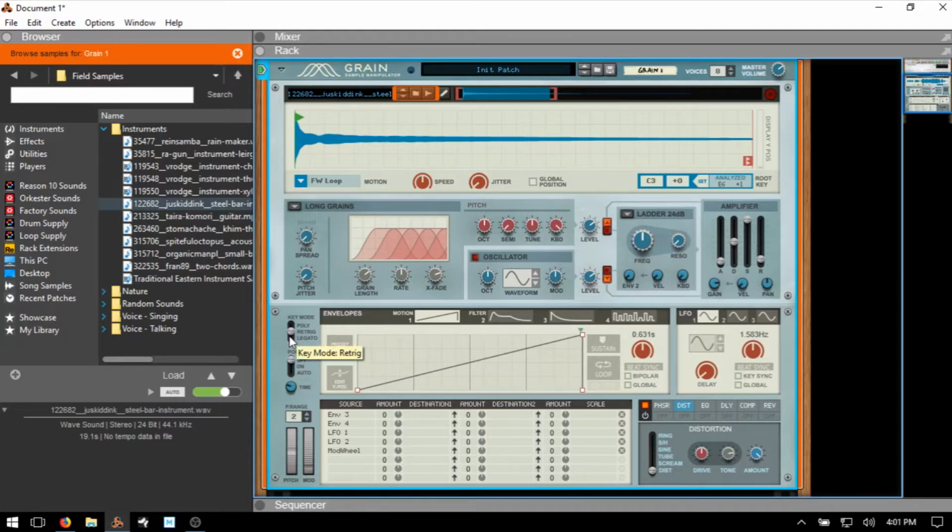So I'm going to press and hold a key, press another while still holding the first, and we can see that the playback arrow here jumps back every time I press another key, even though I'm continuing to hold the previous ones.